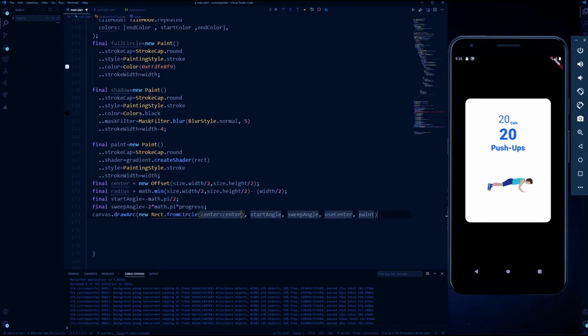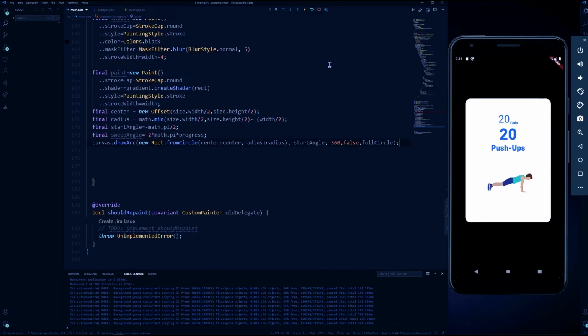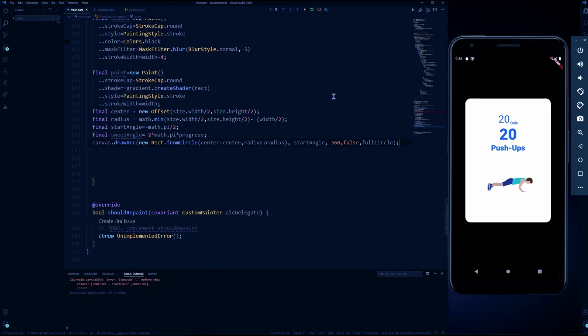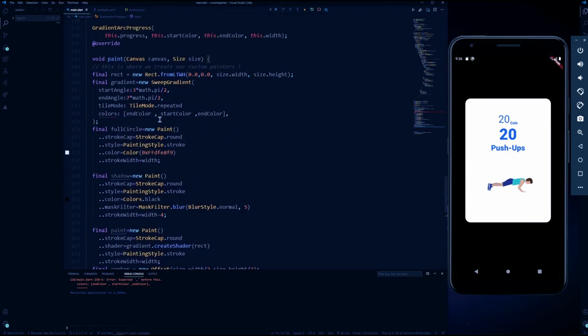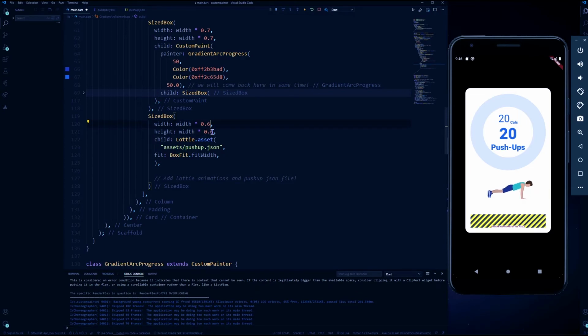The canvas.drawArc takes 5 parameters, that is a rectangle, which we will provide with Rect.fromCircle, then start angle, then end angle, that is 360. The boolean is set to false, because I don't want the circle to close back to the center. And similarly, we create more painter functions to paint more circles.